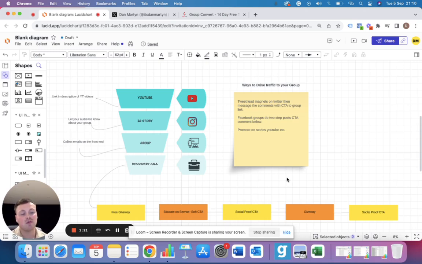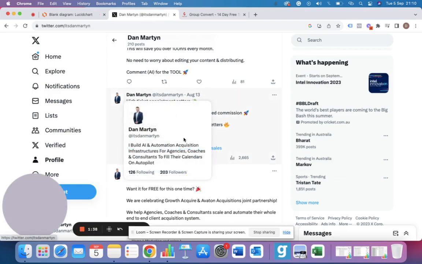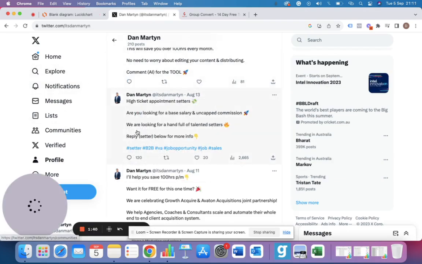So first of all, what I like to do is tweet a lead magnet of some sort. For example, I have an appointment setting group, so I put a call to action like, "High ticket appointment setters, are you looking for a base salary and uncapped commission? We're looking for a handful of talented setters. Comment 'setter' below for more info."